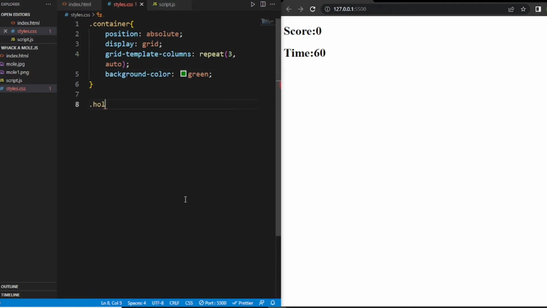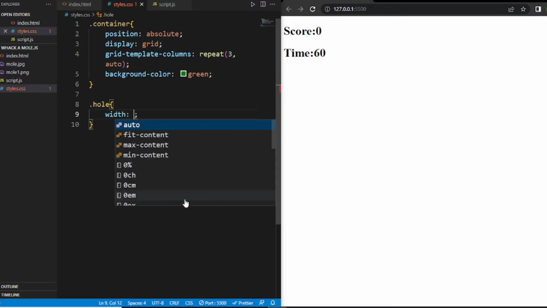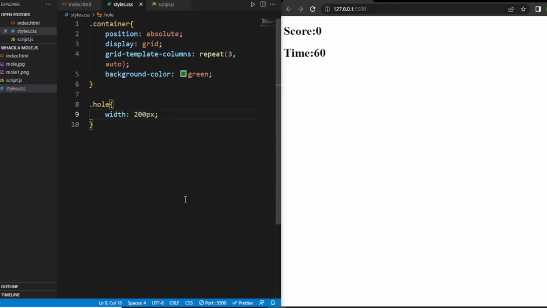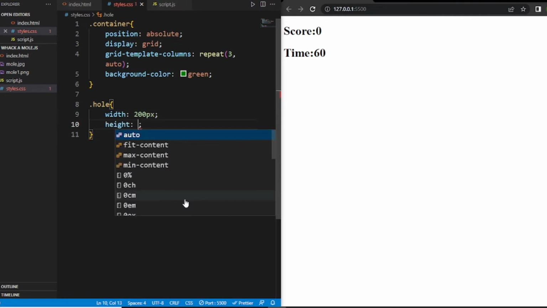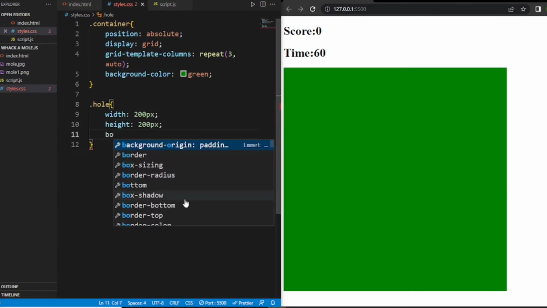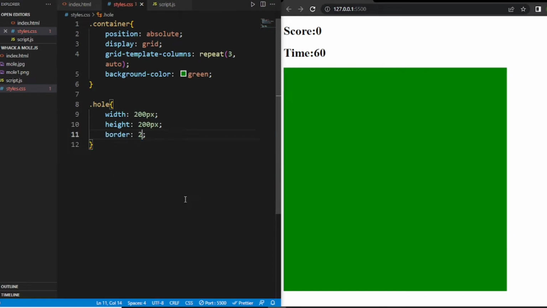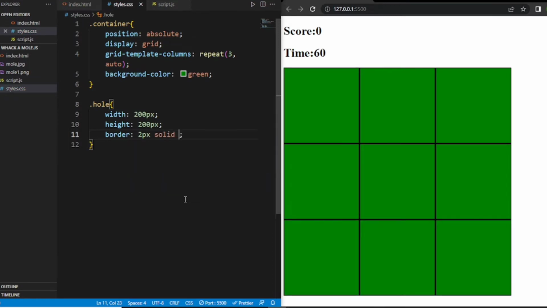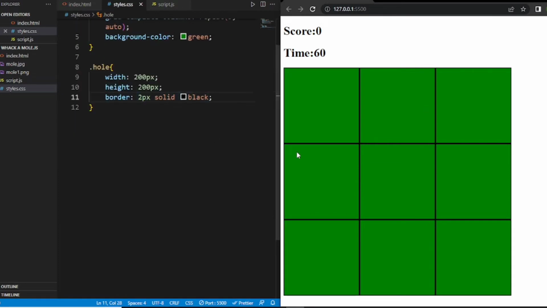Okay, now let's make our hole. So hole, and the width of hole is 200 px, and height of our hole is 200 px, and we have to make a border, and our border is 2 px solid black. Yeah, this is our holes.